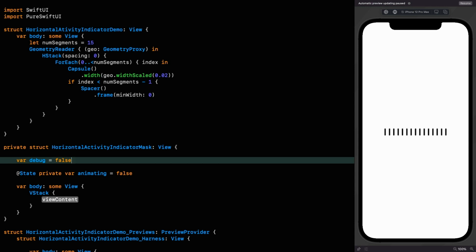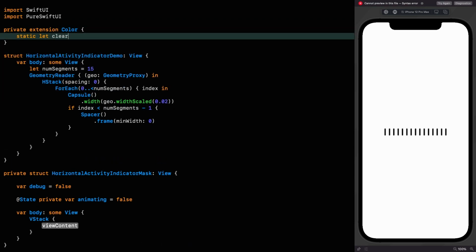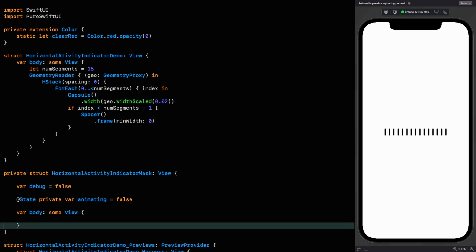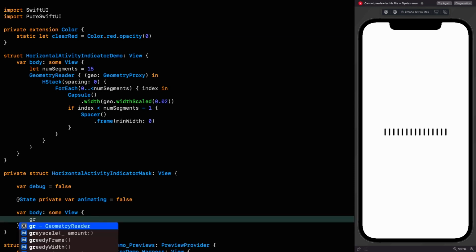But before we do that, let's set up that extension on color that we implemented in part 1 for clear red. There we go. In addition, what we learned in that episode is that using gradient stops is going to give us the control we're going to need as we fine-tune the fading of the mask a bit later on. So we're going to use those right from the get-go. Last thing is that this is all going to need another geometry reader because we're going to need to know how big this thing is in order to animate it the way we want.